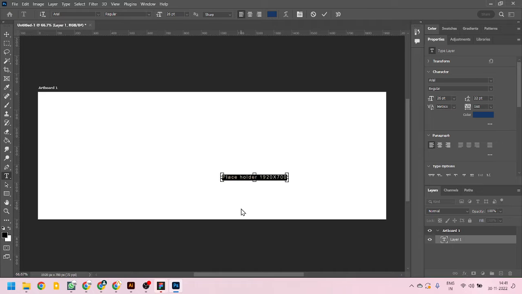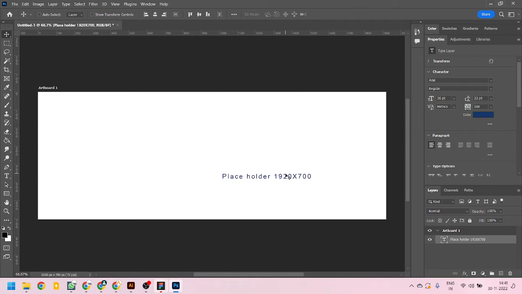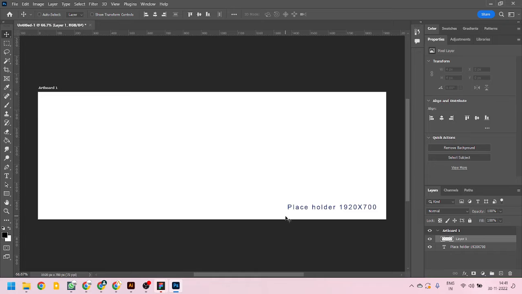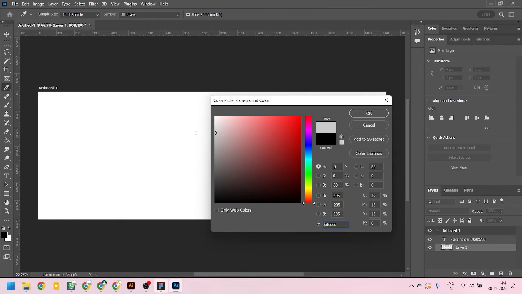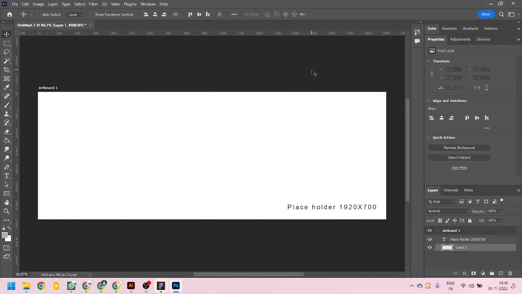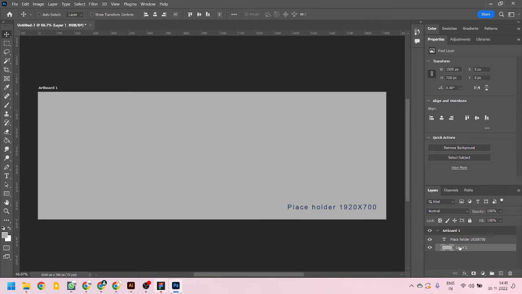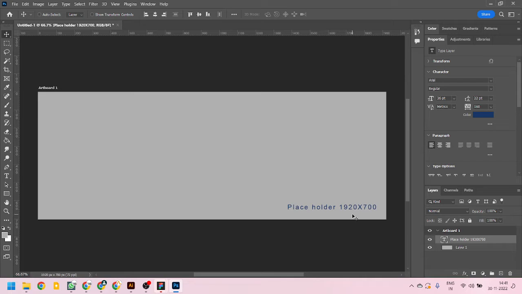And I'm going to increase the size. Also, since it's a placeholder, I would want to fill a solid color on it. So I'm going to create a layer, pull this text on top of it, select the layer, and then fill it with a solid color. A neutral gray color would work. So Alt backspace, and this is my placeholder.